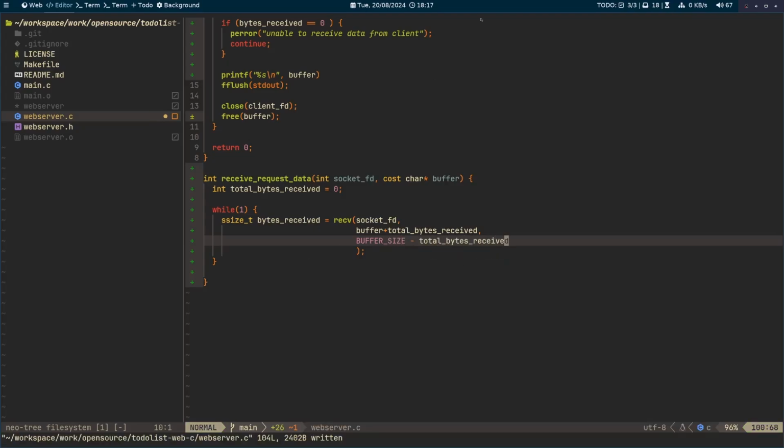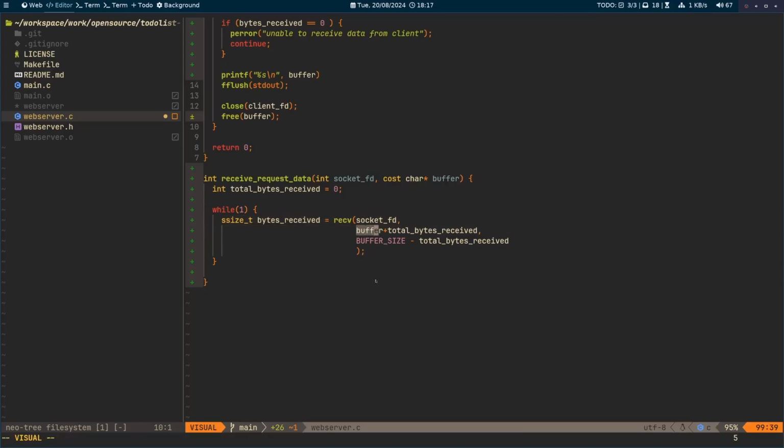Okay, so each time we are going to receive a chunk, it's going to add to the buffer, and each time it will make sure to append to the buffer by adding the buffer pointer with the total bytes received so far, and the total size will also shrink by whatever we received so far in the buffer. Okay, now we need to have a bunch of comparisons.